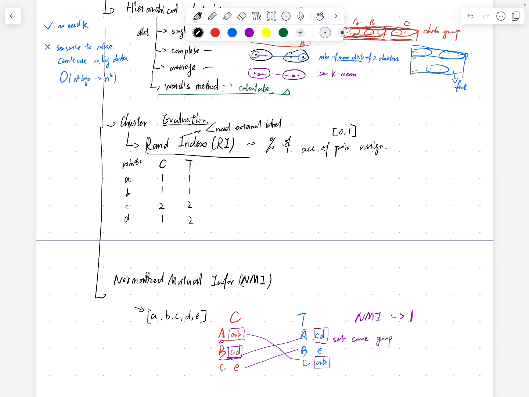So we can draw a table of the pairs. How many pairs can we have? It is C(4,2), that is 4 times 3 divided by 2, so there are 6 pairs. We have AB, AC, AD, BC, BD, CD.